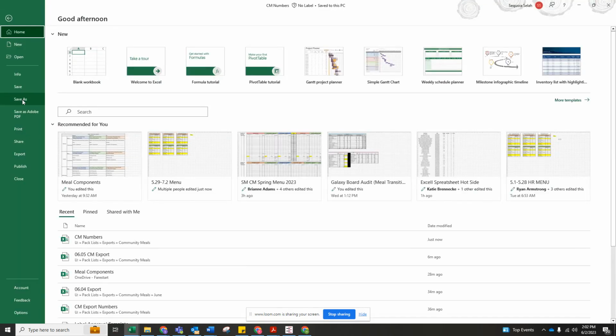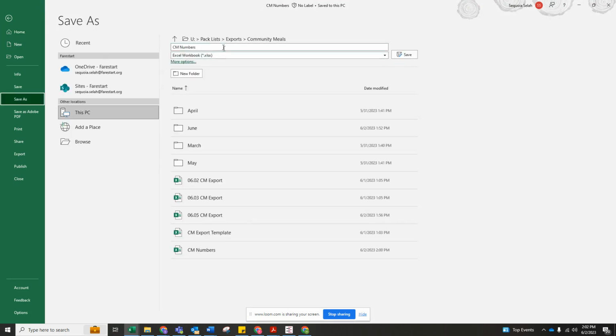When you first open the file, the very first thing you're going to do is create a new file. So we're going to save as. I'm making this for the 4th of June, so I'm going to title that with the date, and then type CM export.